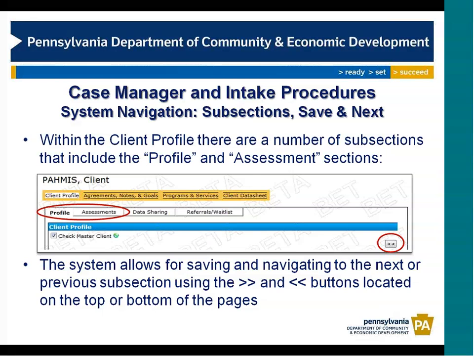Now we're going to talk a little bit about some new system navigation subsections, some neat little navigation that we've entered into the system. When you enter the client profile, which is the first screen you enter when you load a client, we have what we call subsection tabs throughout the system that, when you click on each one, provide different configuration information, different information about that specific client. As you see here, it's profile, assessments, data sharing. There's also a referrals waitlist tab that we'll talk about in the supplemental class.